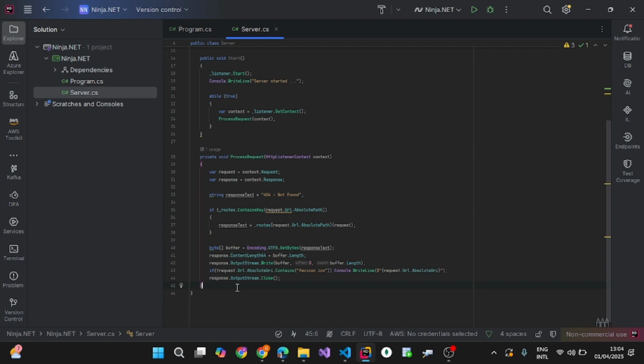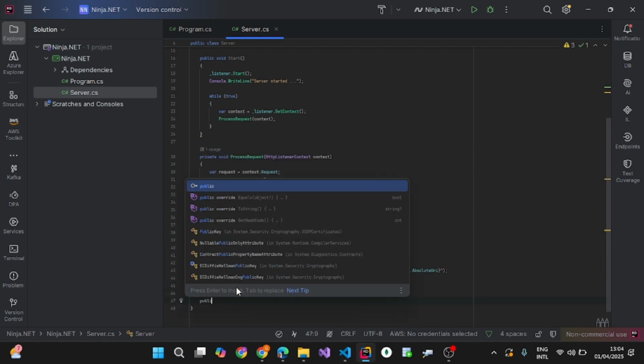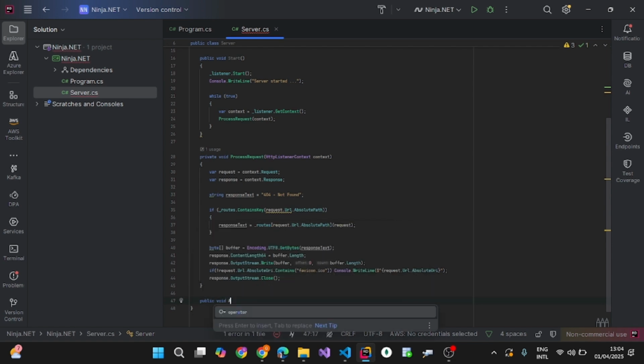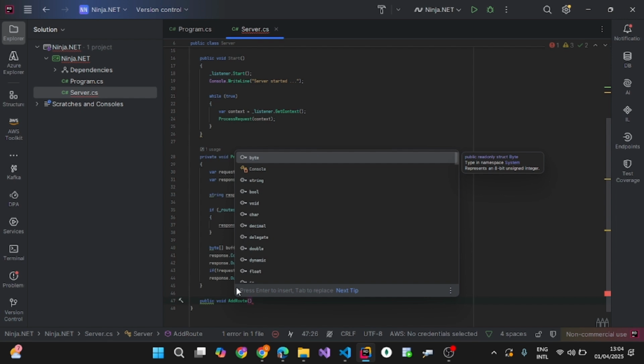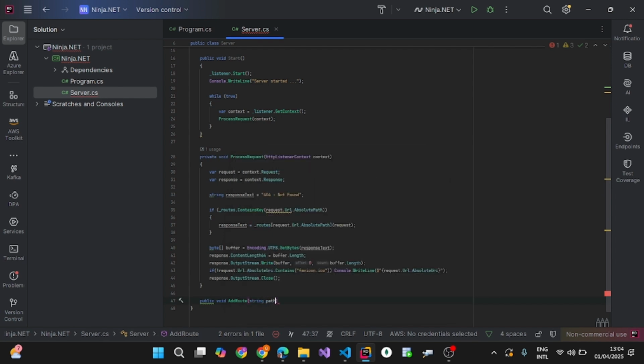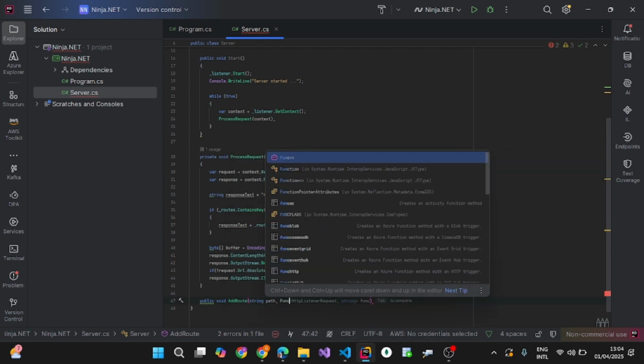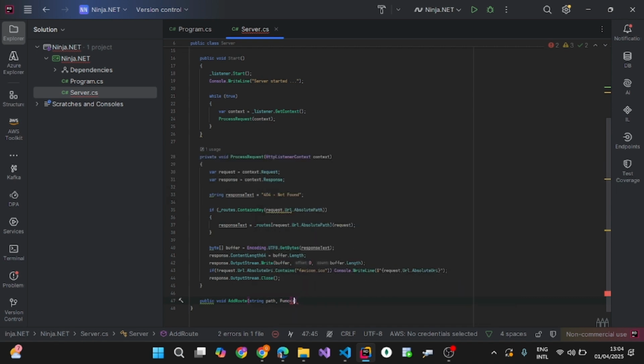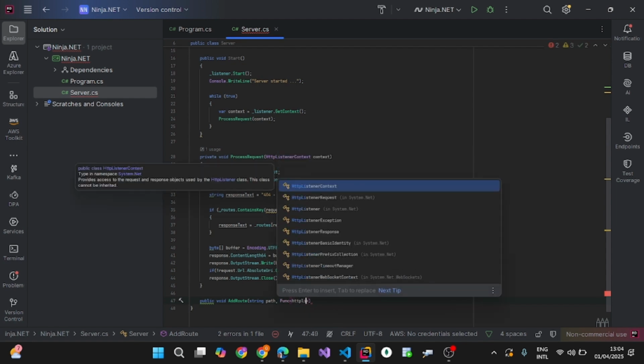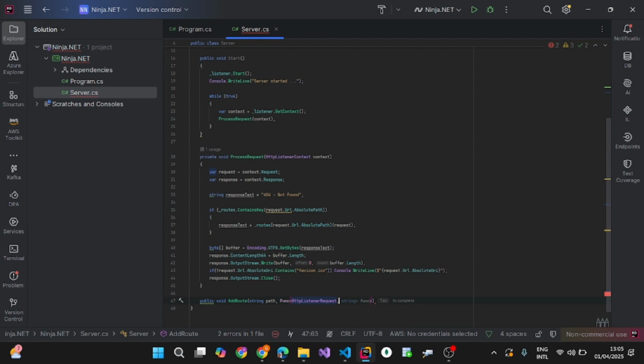There's going to be a route function. So I'm going to say public void AddRoute. It's going to take in two parameters. It's going to take in the path of the route, and it's going to take in a function, an action that takes in the HTTP listener request.